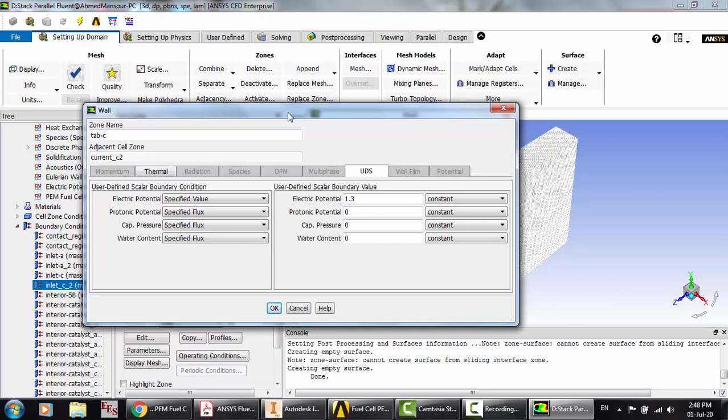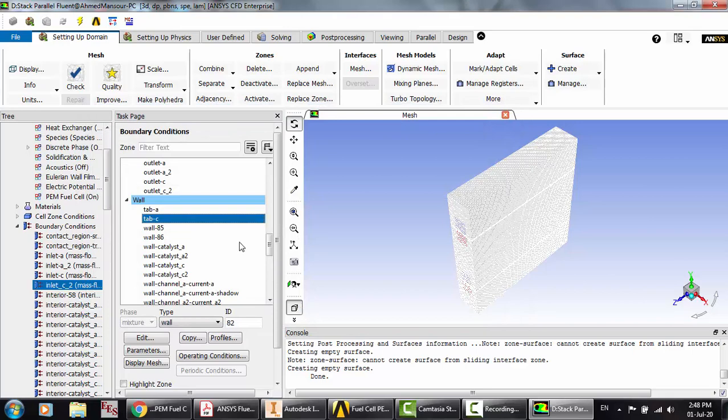We have here two cells in series, so 0.65 multiplied by 2, we have 1.3 as an electric potential. No, it is not 0.65, because this is a stack.